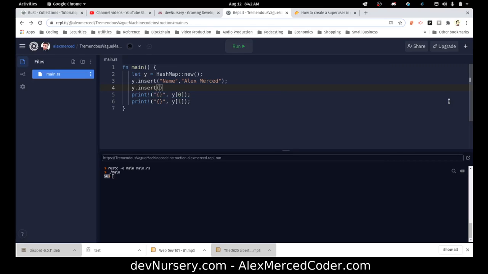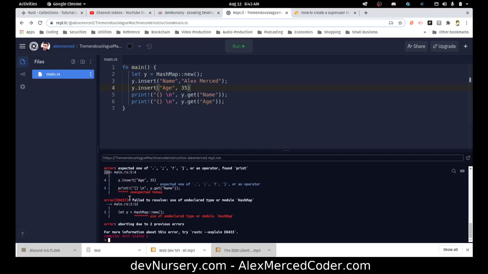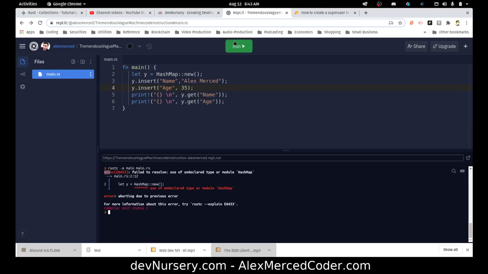y.insert, age, 35, and then here we would do y.get, and we would get name, and then here we would do y.get, and then age, and then we put some new lines here. There we go. Unexpected token, print. Oh, forgot a semicolon right here. Okay.